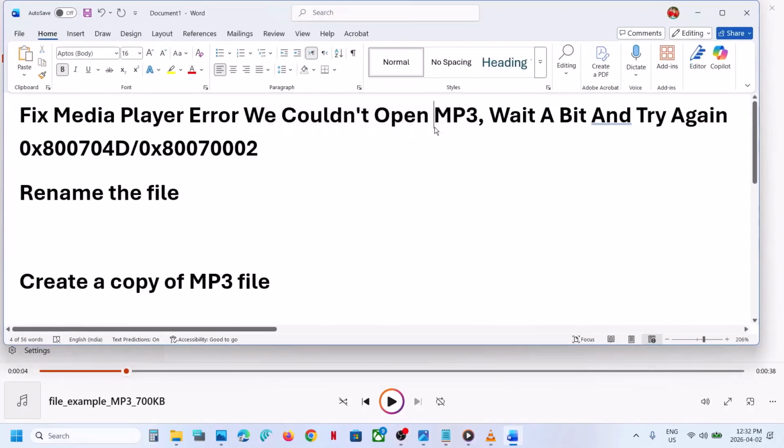So if you're receiving this error, that is "We couldn't open MP3, wait a bit and try again," the error code may be 0x800704D or 0x80070002.